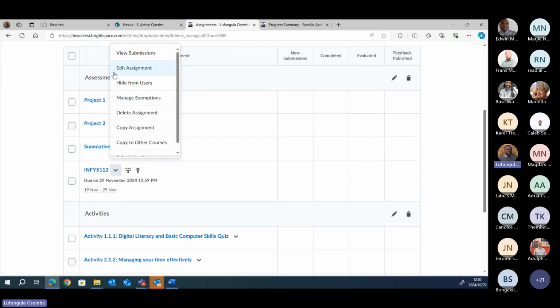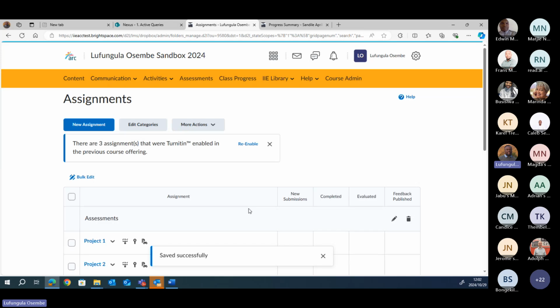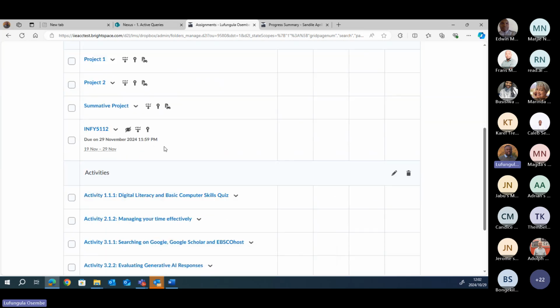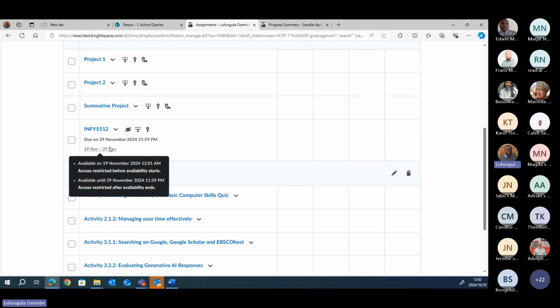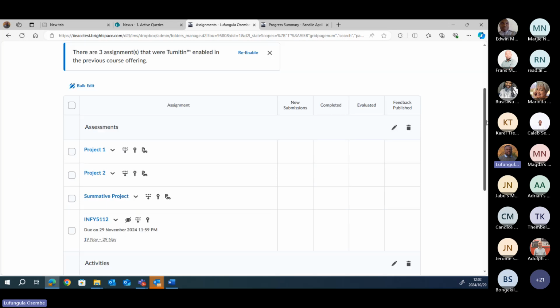Let's see. Okay, so it was hidden from the student. We have to change that. So to make it visible to the student, now it should be visible. That's one of the things that I forgot to do from my side. But that's how you go about creating your actual assignment. This is only one example, but you should see the list of your other assignments that you have created appearing this way from your main list.